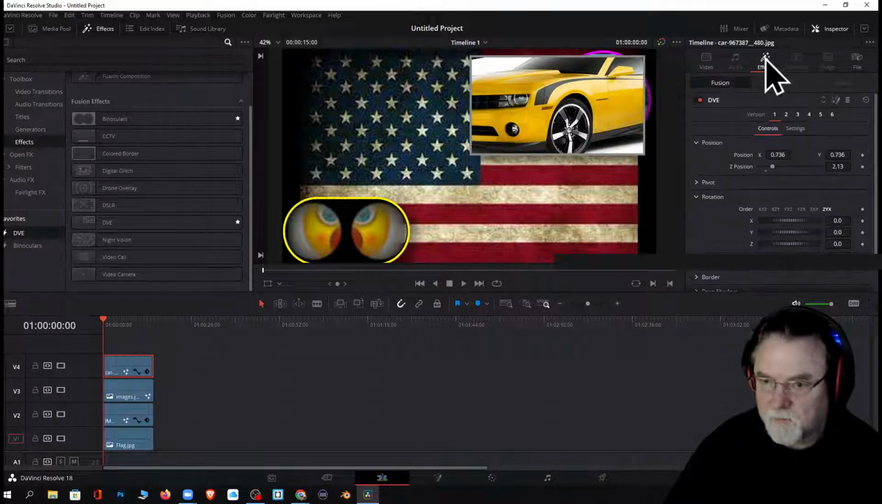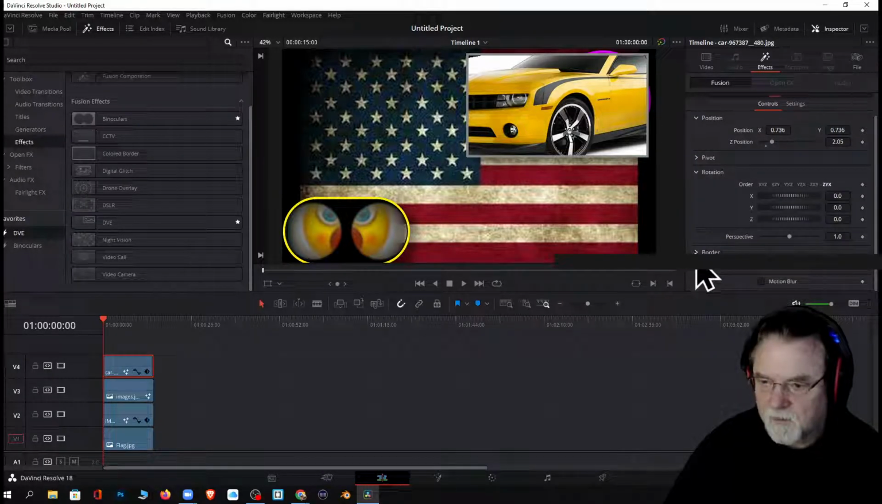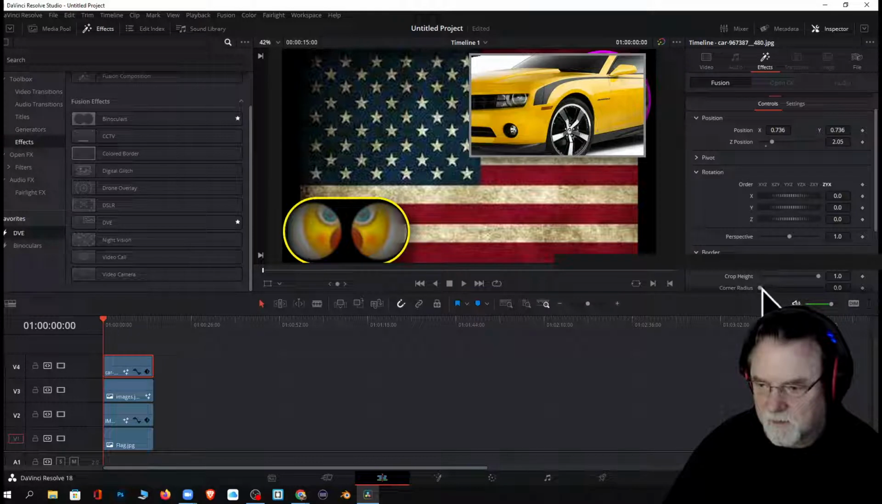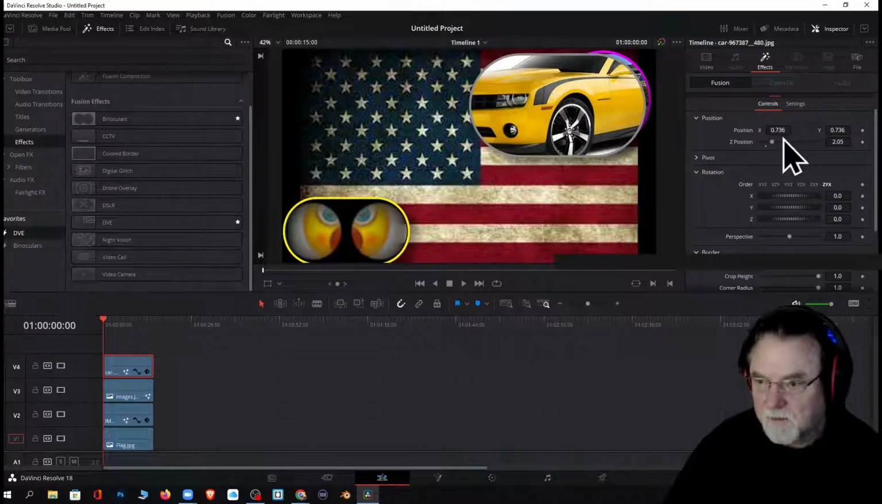Then I'm going to go to effects. Go down to my border. This is all real basic, simple stuff. There's nothing there, so I'll just leave that one as is. I'll round it a little bit. You can round it down to what you want. Again, I think I can. I think I can do this.